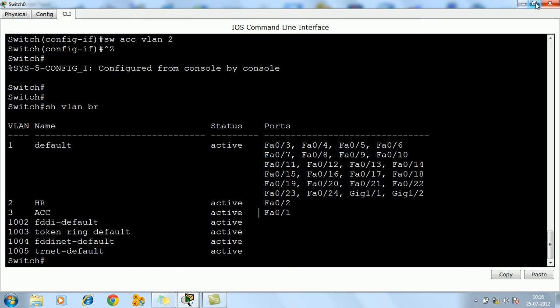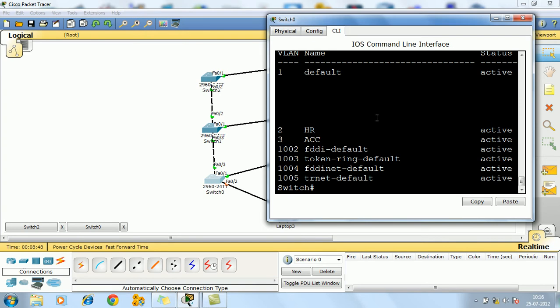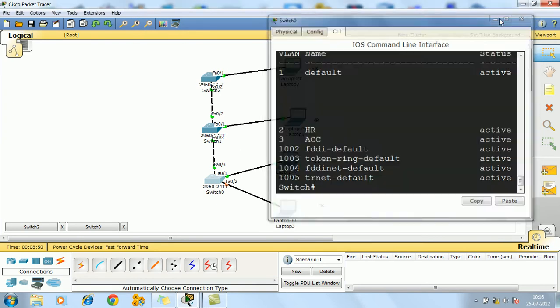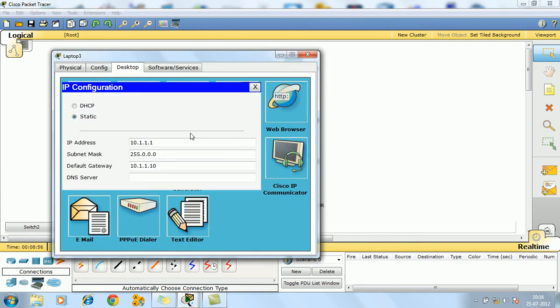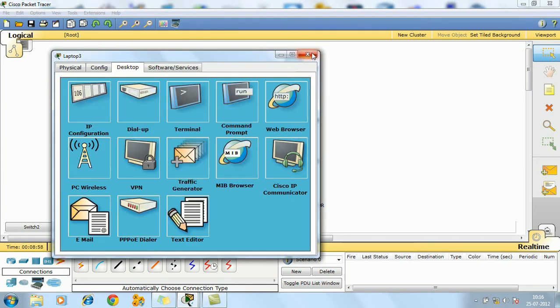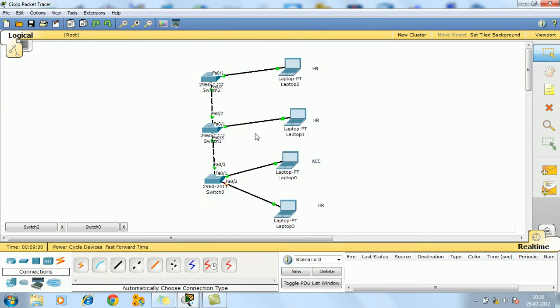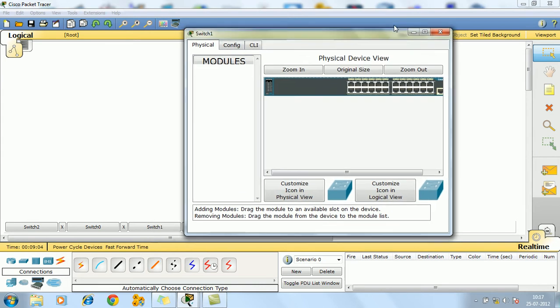Can the account and HR departments ping each other? That means, can they speak to each other? No. Why? Different VLANs cannot communicate with each other. For that we need a router. Then we'll go to this other switch also, and create the HR group now.